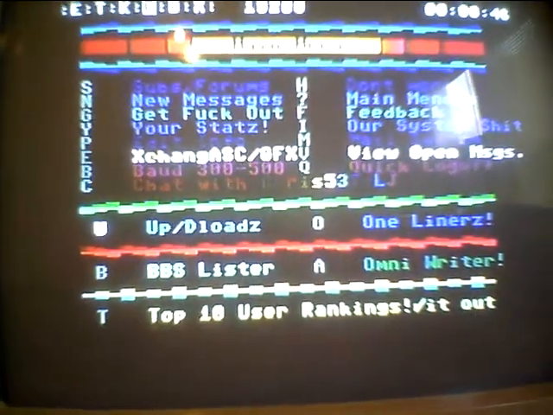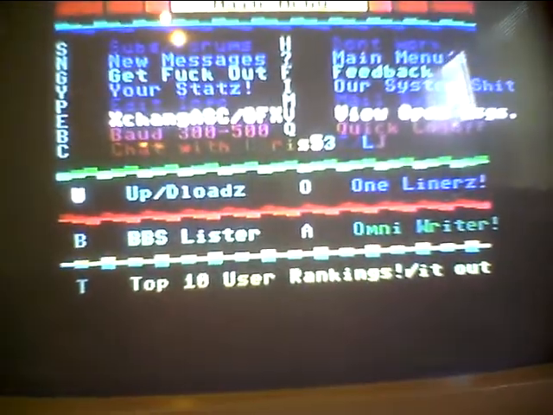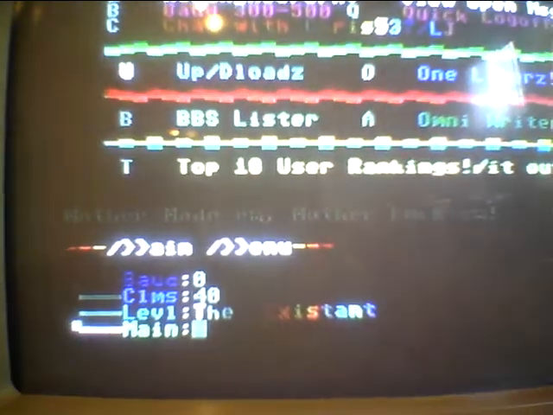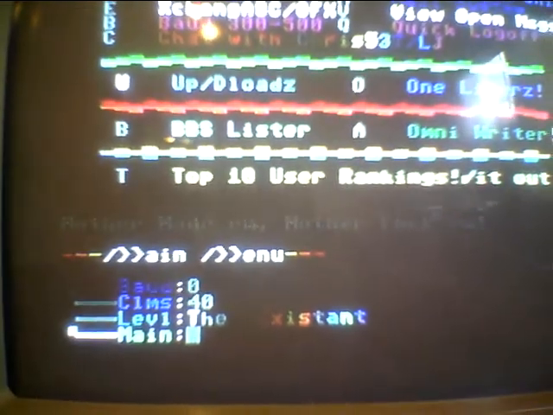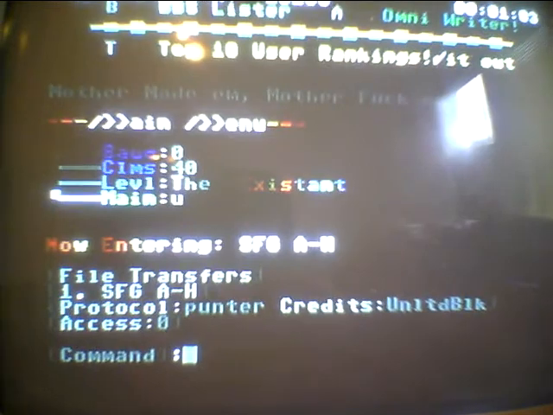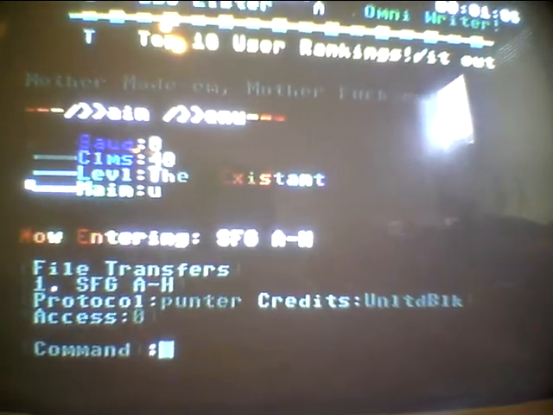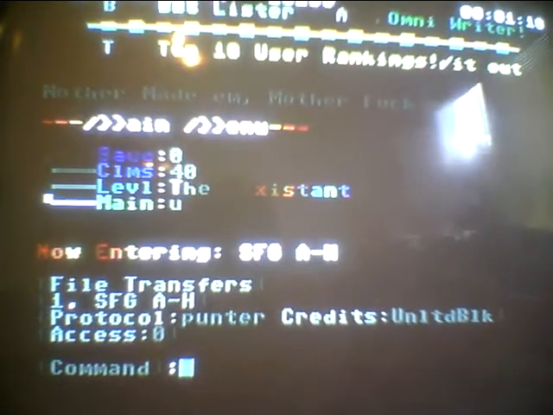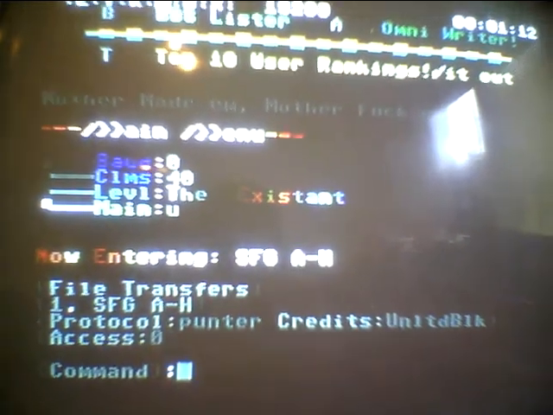So the question mark is for the main menu. The upload downloads is the letter U. So we're going to select that. It will be a hotkey on the main menu. All the other menus, after you get out of the main menu, you will have to hit the enter/return key to activate it. I'm going to download a game, a single file game.